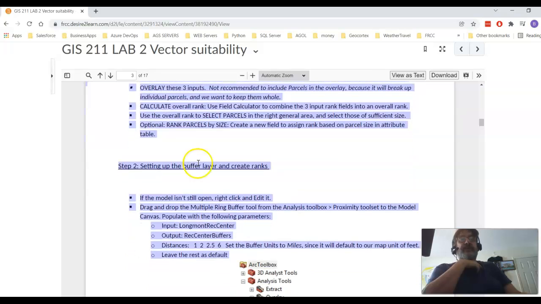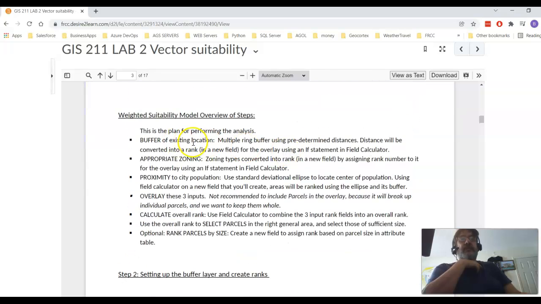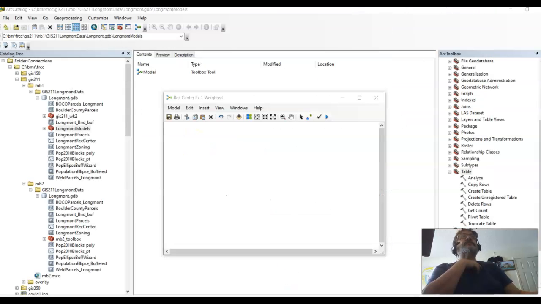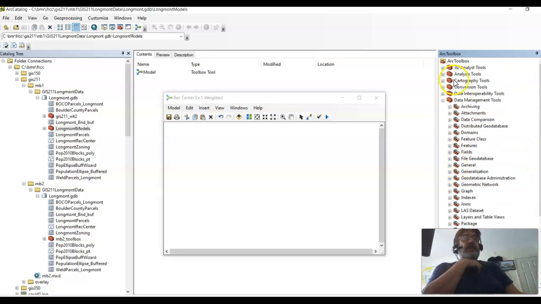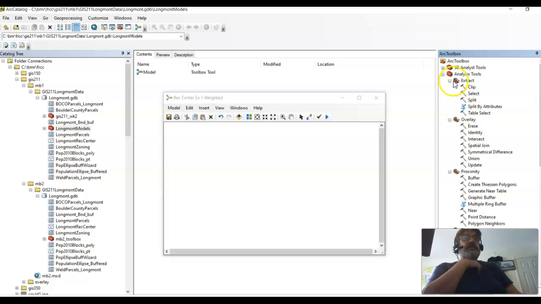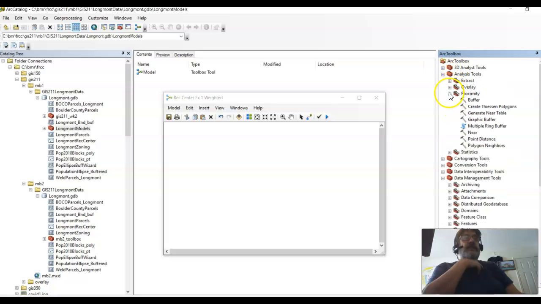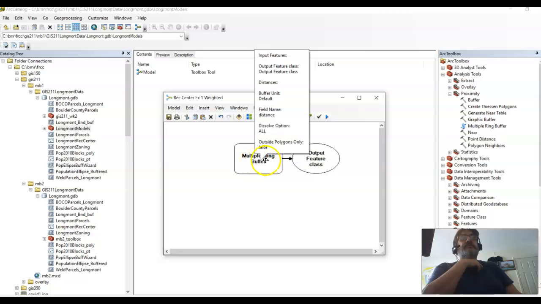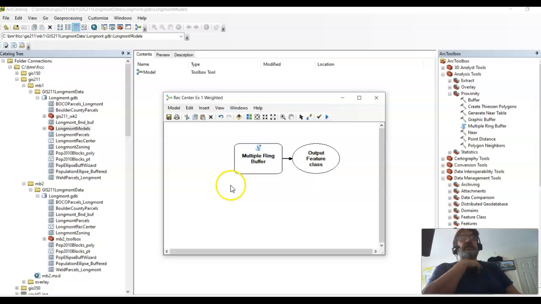All right, so we're going to buffer the existing location. So let's see if we can do that. Remember the tool that we used for buffering. We came up to analysis and proximity, and we did a multi-ring buffer on rec centers. Okay. So let's go ahead and double click on this.